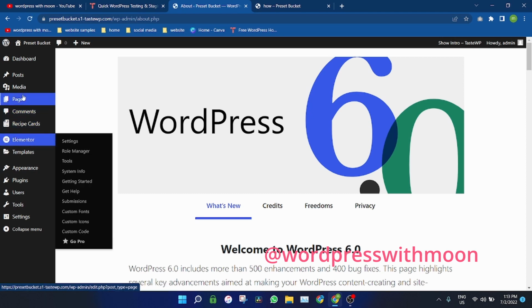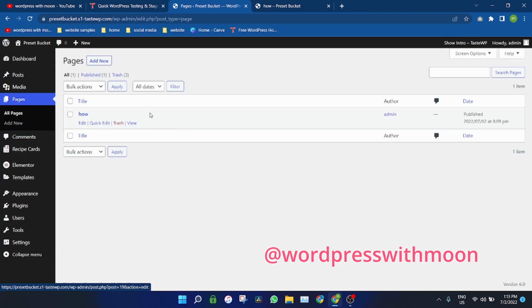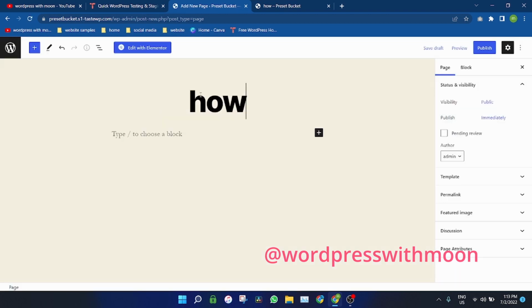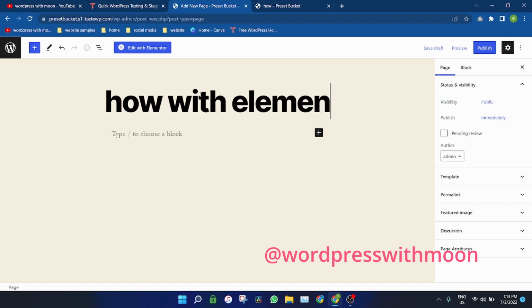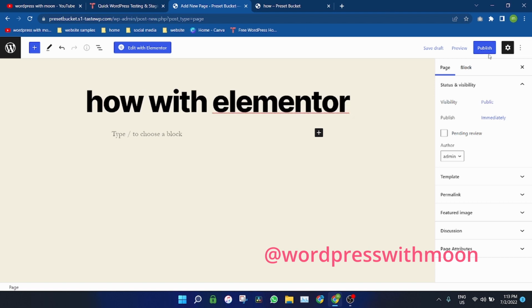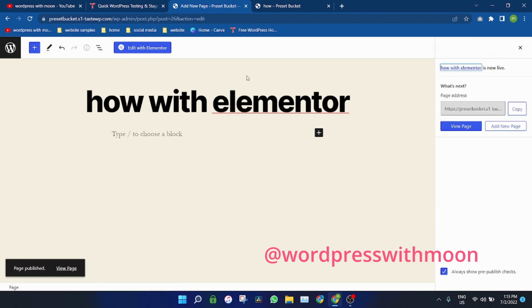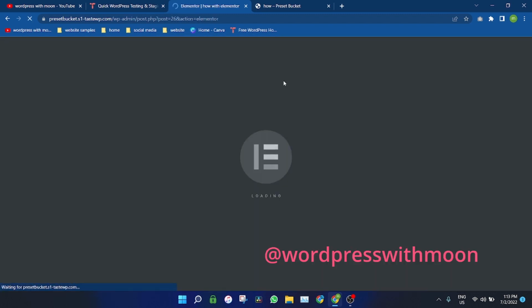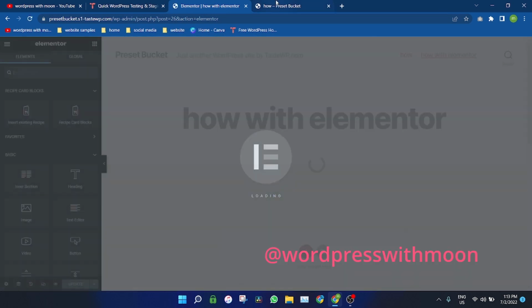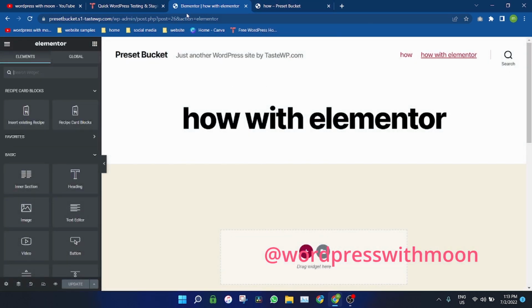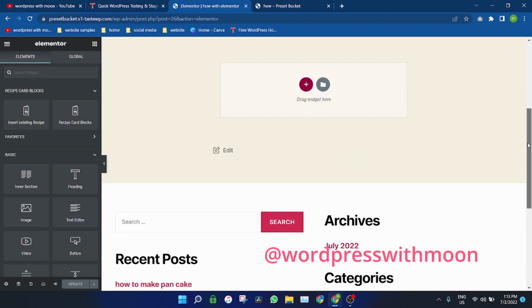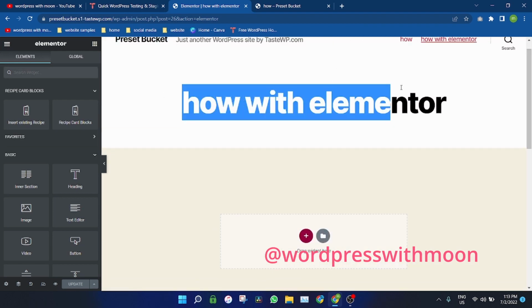Now we go with Elementor. I just created a new page, and now we go with Elementor. So just publish that and edit with Elementor. Okay, there's no difference in what is going on. It's the same steps, whatever you learned. This is a very simple step.